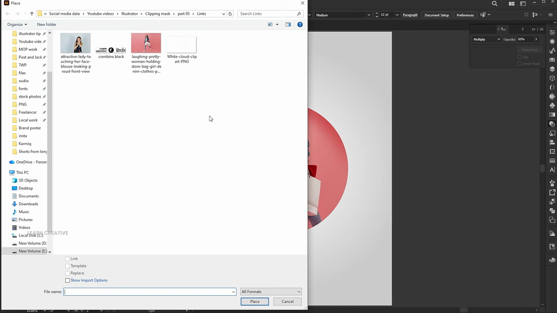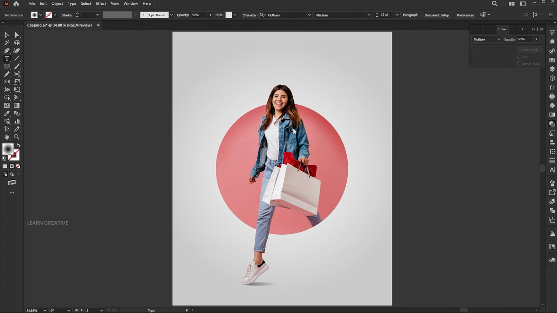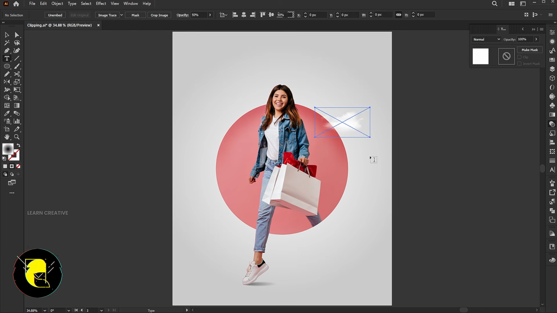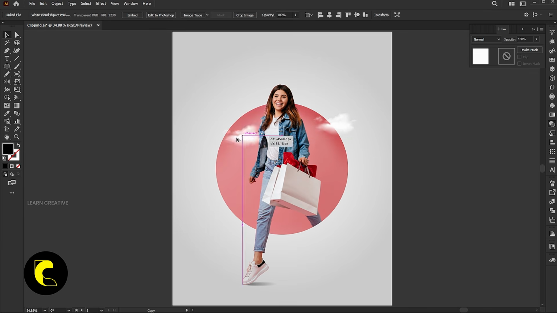Place the cloud PNG image. Hold the Alt button and drag to make a copy of it. Reflect it.